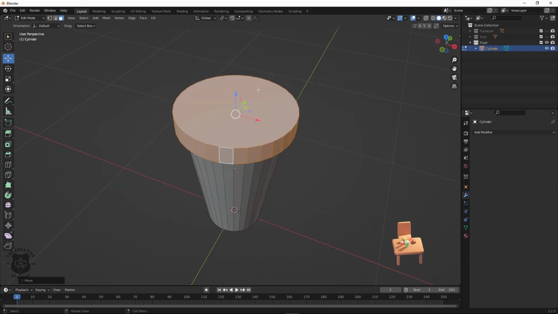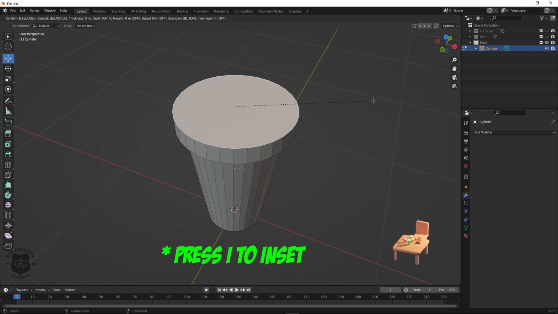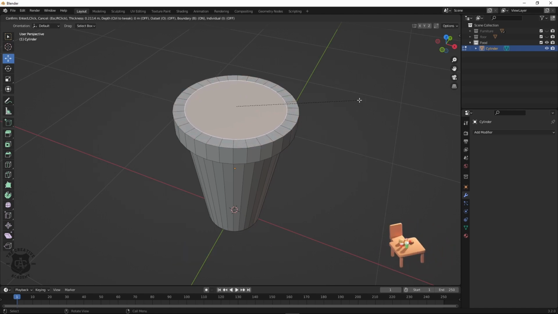So let's do that. Let's click on this top face and make sure you're in face select mode. Make sure that top face is selected. And now we want to hit a new button called I, and that stands for inset. So click I and then move your mouse and it creates new geometry. Look at that.